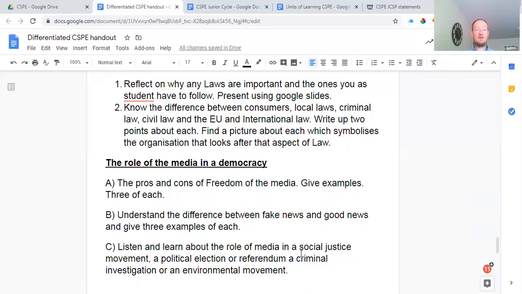And listen and learn about the role of media, say, in a political election. How did Donald Trump get elected? How did Leo Varadkar get elected? For example, Leo has a Twitter account. For example, Donald Trump, the current president of America, has a Twitter account. He uses social media. Barack Obama, they say that one of the main reasons he got into power was the use of social media. He had to get his message out there.